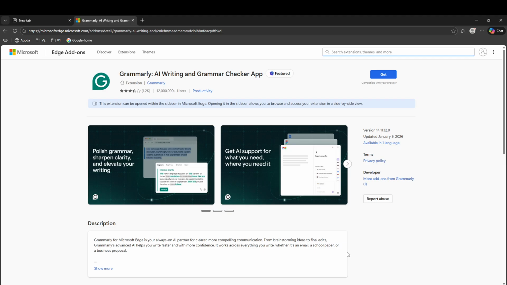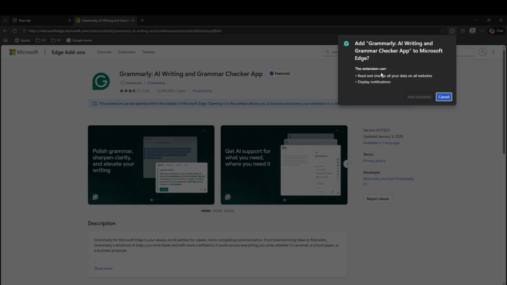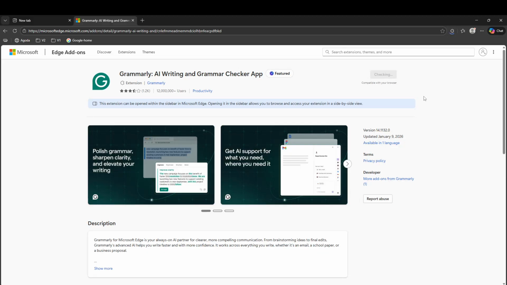When you're confident, click the Get button on the extensions page. Edge will then show a prompt summarizing the permissions the extension needs. Read these carefully. For example, some extensions require access to read and change data on websites you visit, manage downloads, or interact with your tabs. Ask yourself whether those permissions are necessary for the feature you want. If they make sense and you're comfortable, click Add Extension to complete the installation.